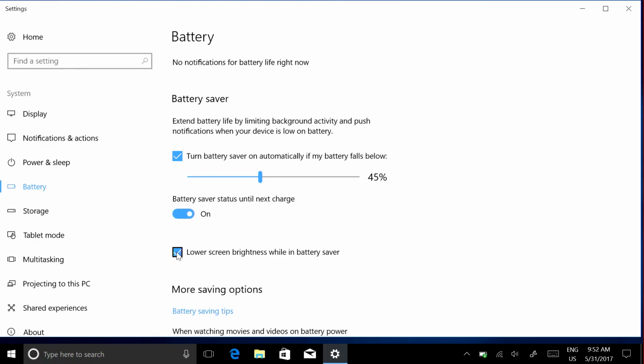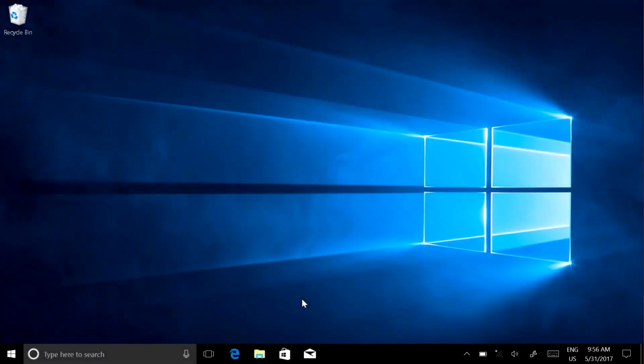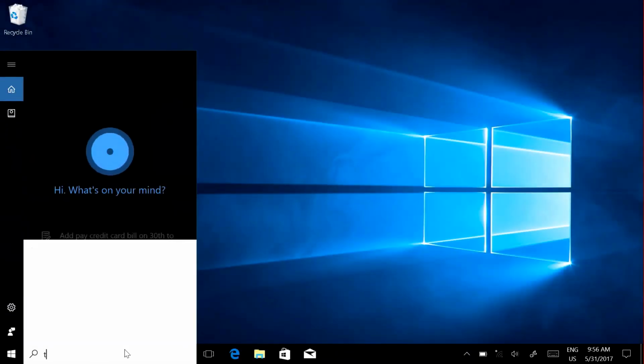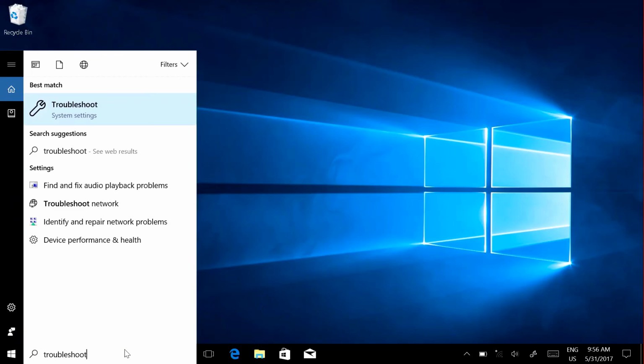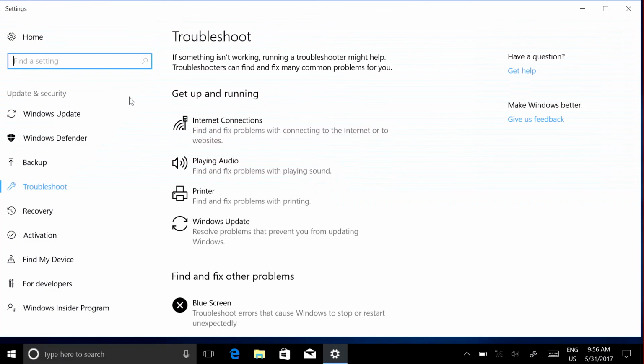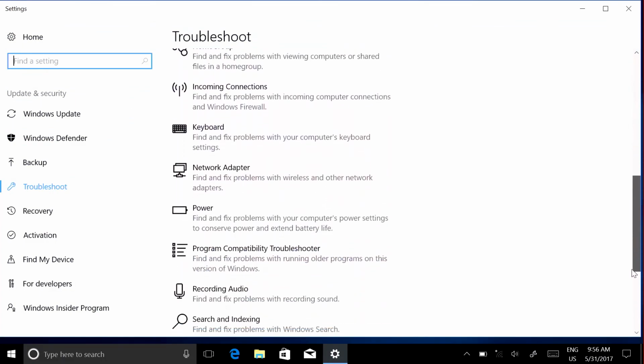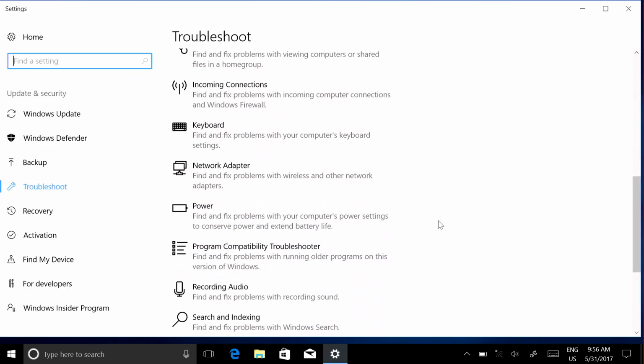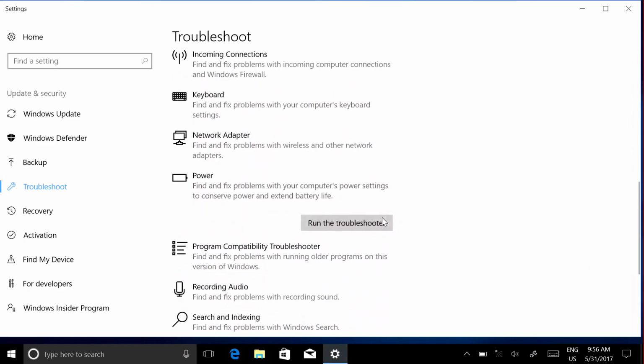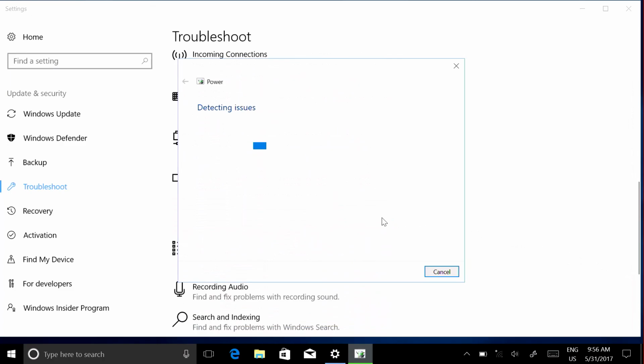Next, run the Power Troubleshooter. In the taskbar, search for Troubleshoot and choose Troubleshoot in System Settings. Select Power, then run the troubleshooter and follow the steps to see more ways to save battery power.